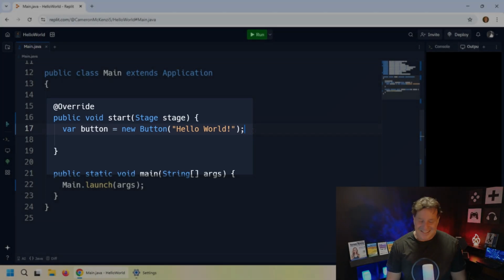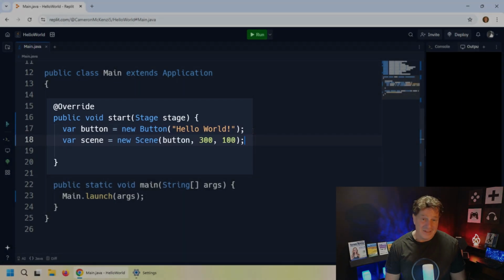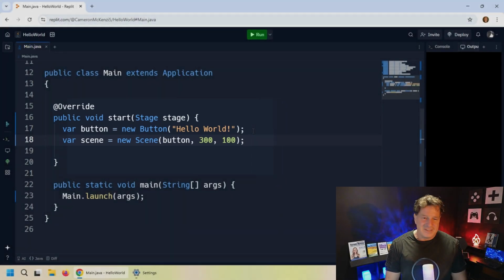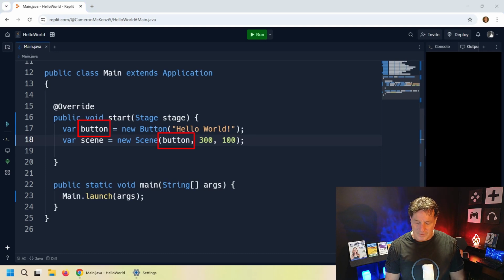So the next thing that we have to do is we have to create a scene. So we'll create a scene that'll be part of the show, that'll be shown on the stage. And we say var scene equals new scene. And now we're adding the button to the scene. We'll make the scene 300 by 100. That's a pretty good size for a button.